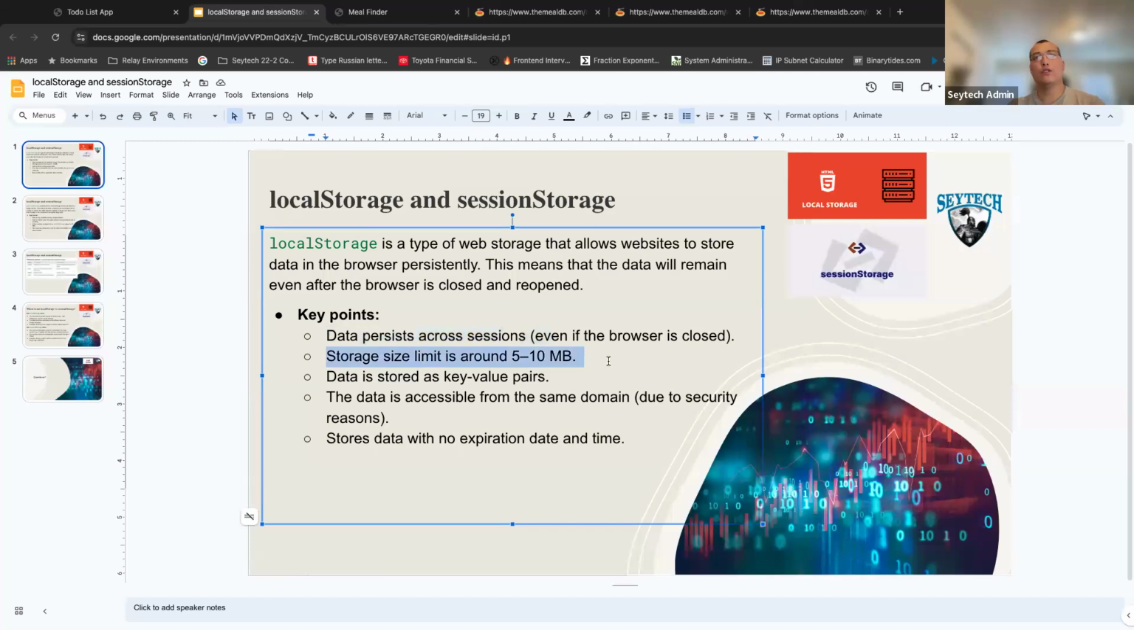The size of the local storage is 5 to 10 megabytes, and data is stored as key value pairs. We'll see how we can manipulate the data in the local storage and what the commands related to the local storage are. The data is accessible from the same domain due to security reasons. This is very important, guys. The data is accessible from the same domain.